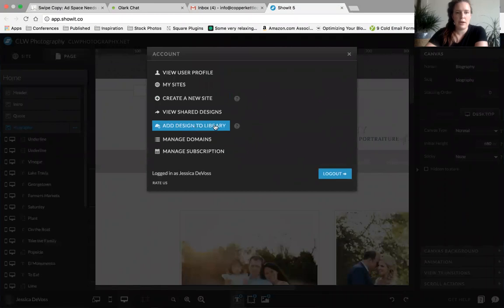Add design to library. That's just if you want to maybe keep your website the way it is right now. You want to save that. You can go ahead and add it to design library, manage domains, and then manage the subscription. So that's all that stuff.